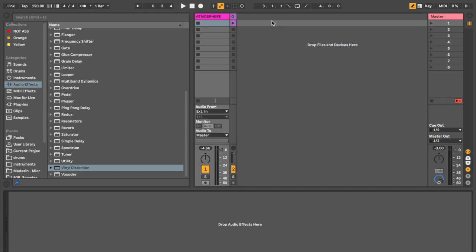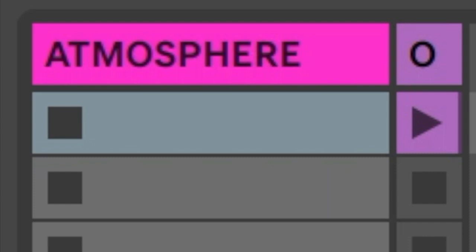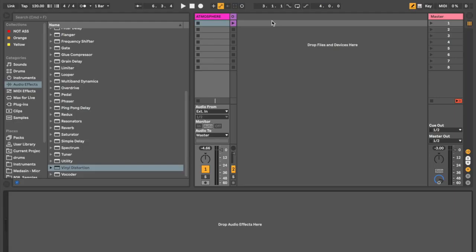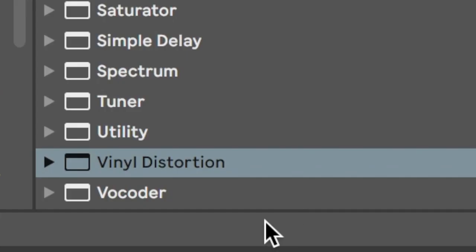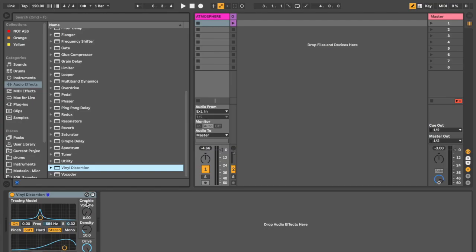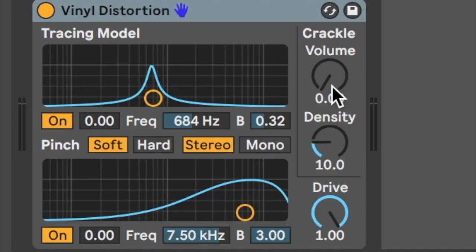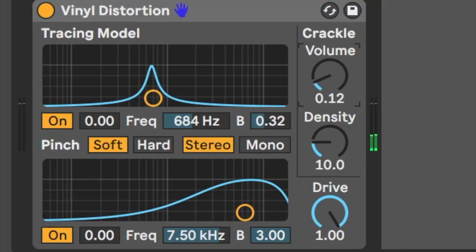Okay, so check it. Everyone knows that the first step to creating a warm, welcoming atmosphere inside of your basement is by making it very dirty. Let's go ahead and do so by clicking on vinyl distortion and adding it to our track. And we can turn up the dirt by increasing the volume of the crackle here, and wowzers.